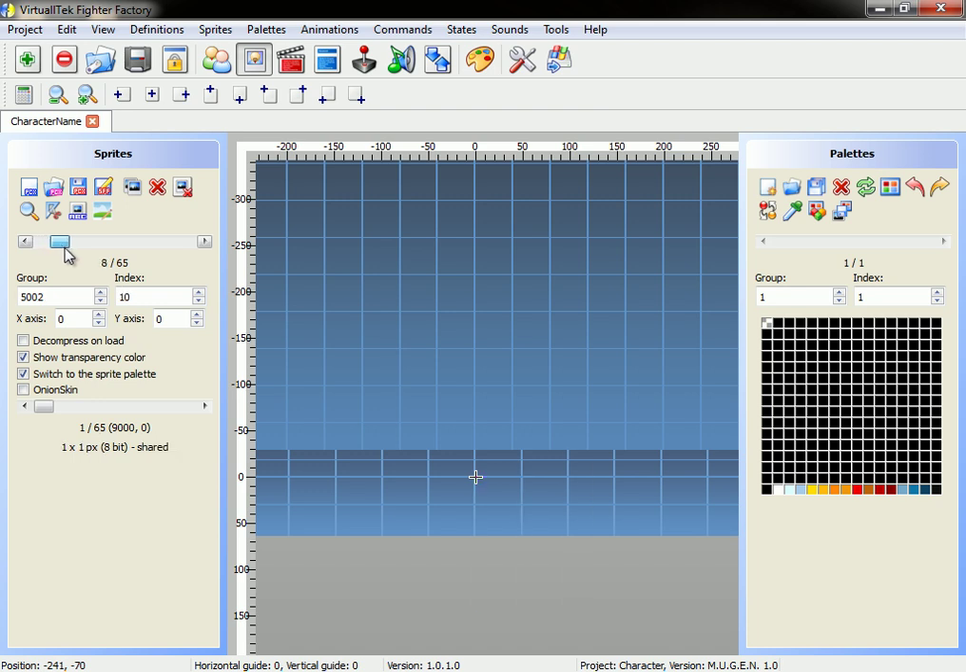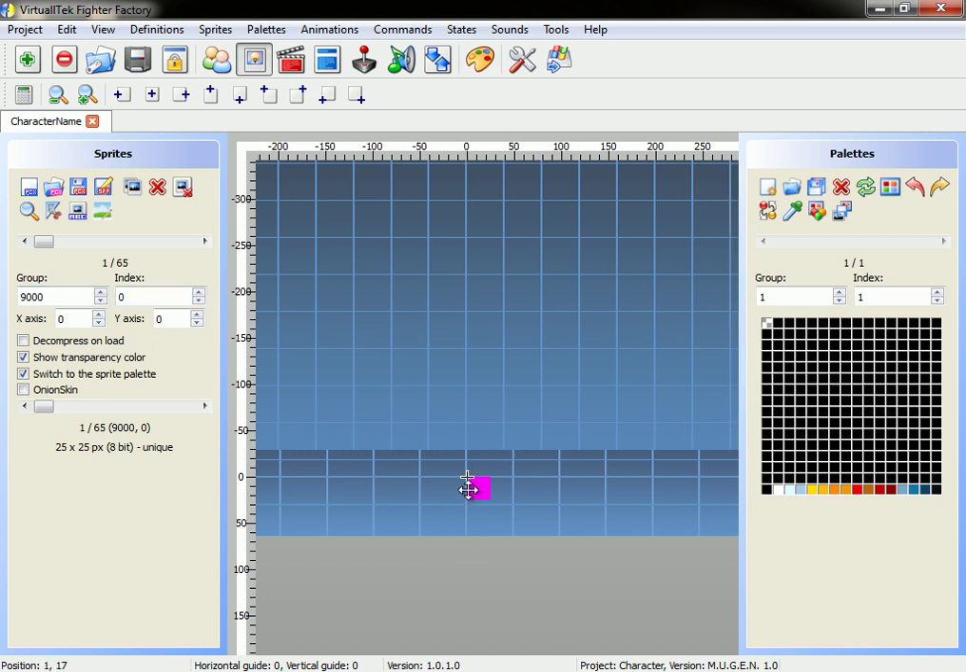You'll notice 65 sprites already in there, but a lot of them are blank, and that's for a good reason. The first sprite says group 9000 index 0, so the sprite number is 0, but the group number is 9000, and any sprite with a group number of 9000 is usually a portrait. Now this one in particular, sprite 0 of group 9000, is the character's small portrait, so this is what shows up in the character's life bars.